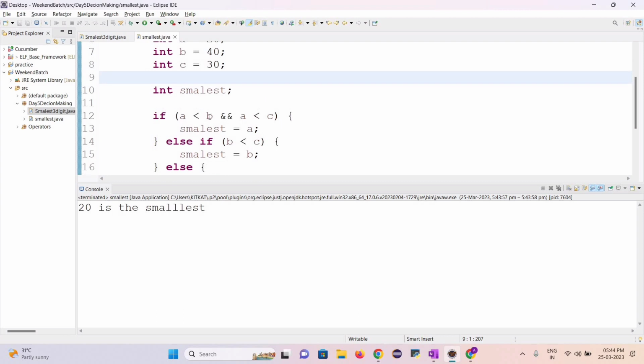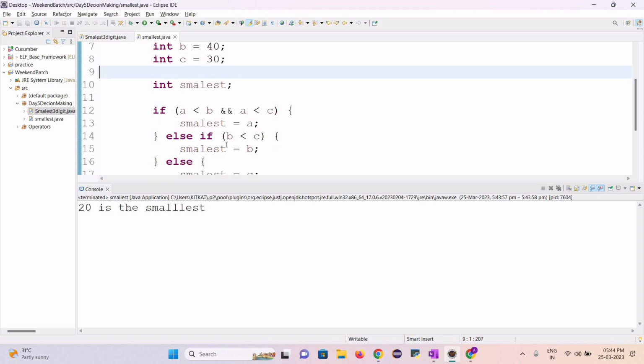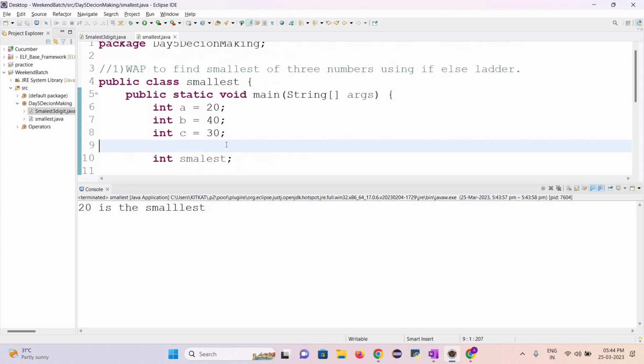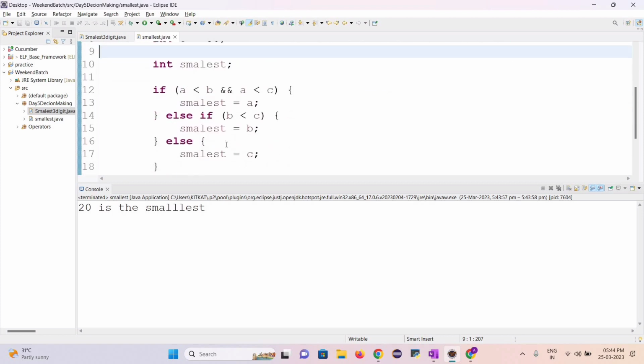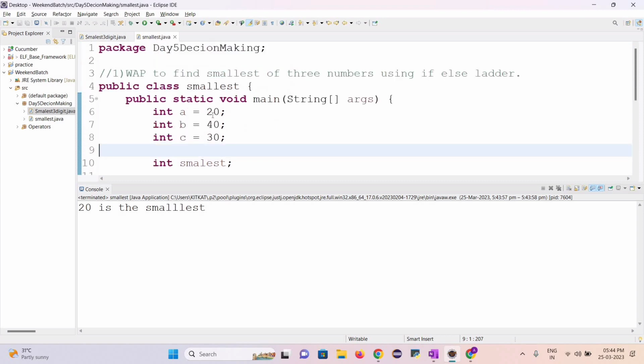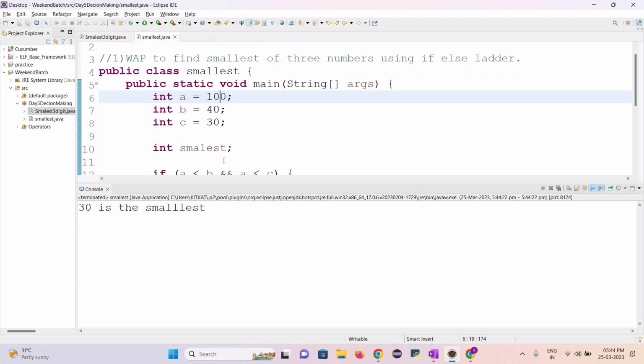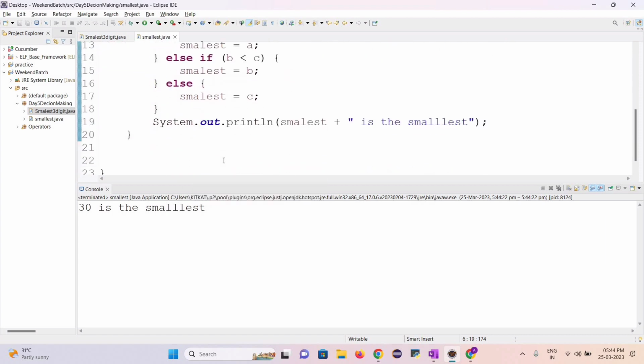So this condition is unsatisfied, so we will get the output like this. Got it? So you can change the values also. Okay, I'll just give 100. Which one is the smallest number? 30 is the smallest number.